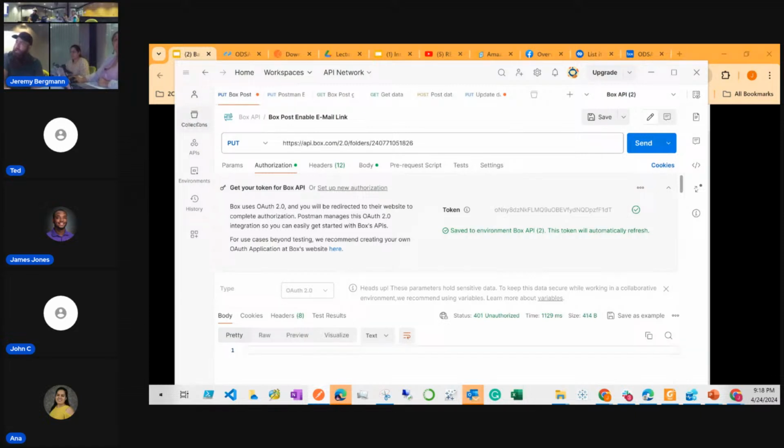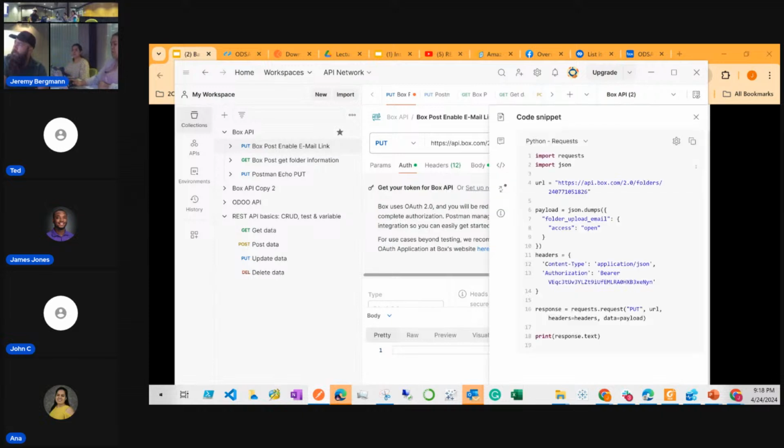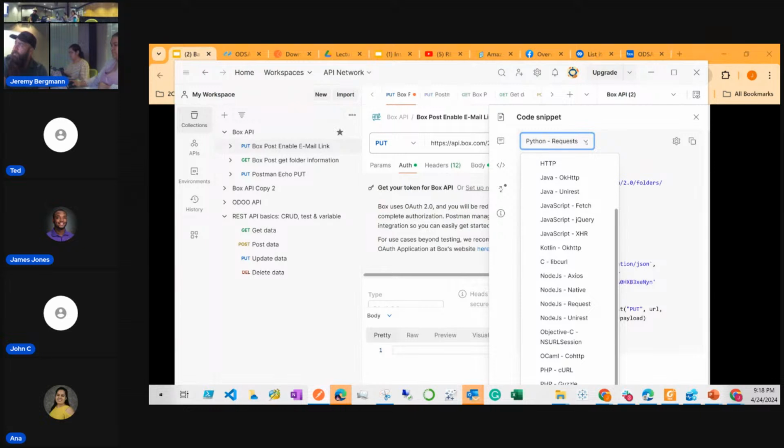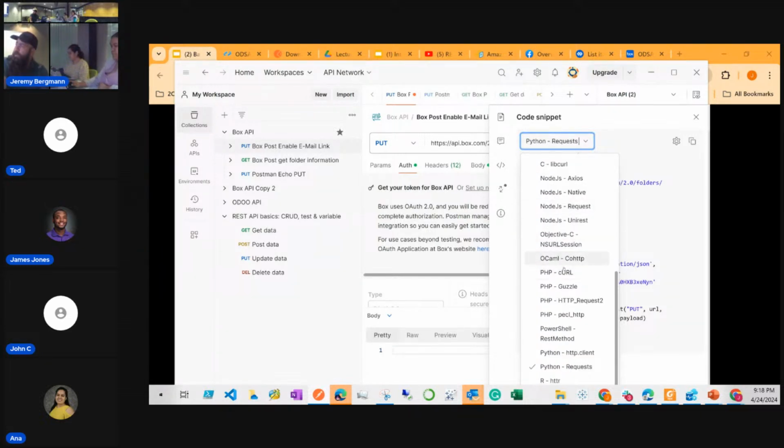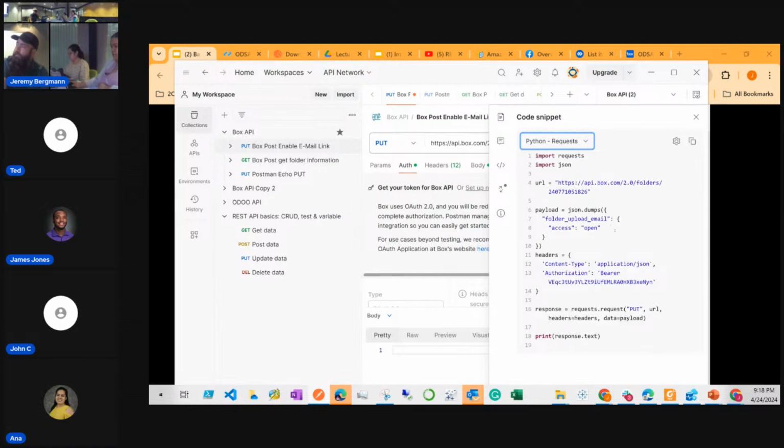So for any one of the endpoints in these collections, you can go over here to the angle brackets icon with the slash in between, and that will give you the code. There will be a number of options in here, but one of them will be using the Python requests library, and then it gives you the code for that.